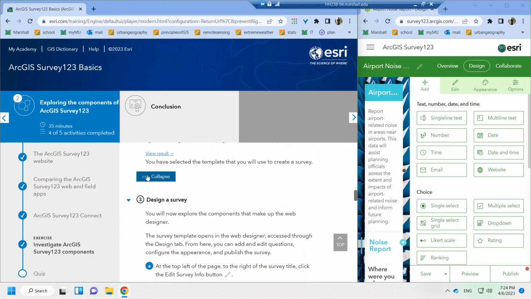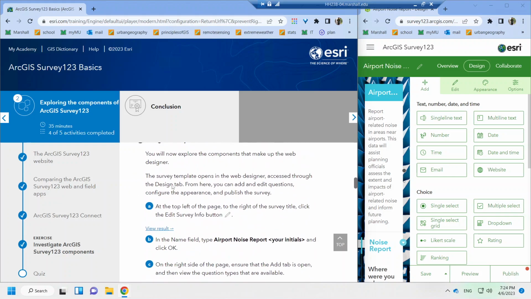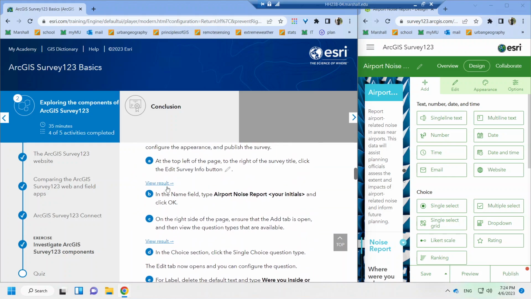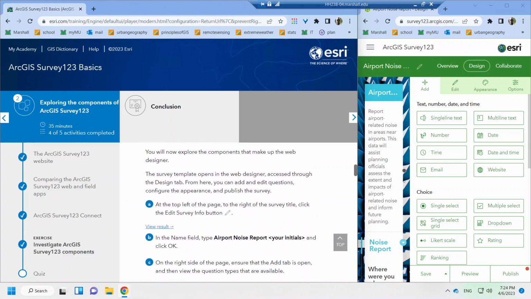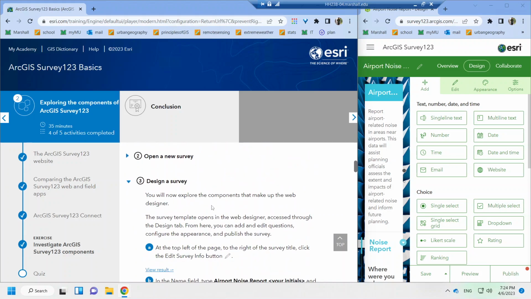Here, let me collapse that, and let me collapse that too. And okay, you will now explore the components that make up the Web Designer. The survey template opens in the Web Designer, accessed through the Design tab. From here, you can add and edit questions, configure the appearance, and publish the survey.